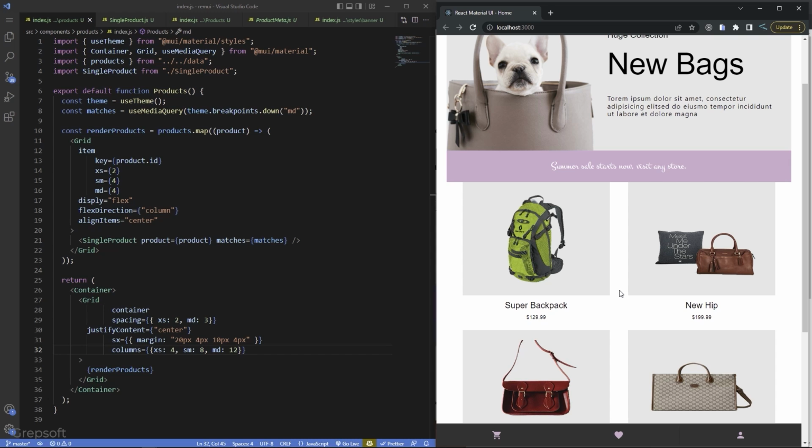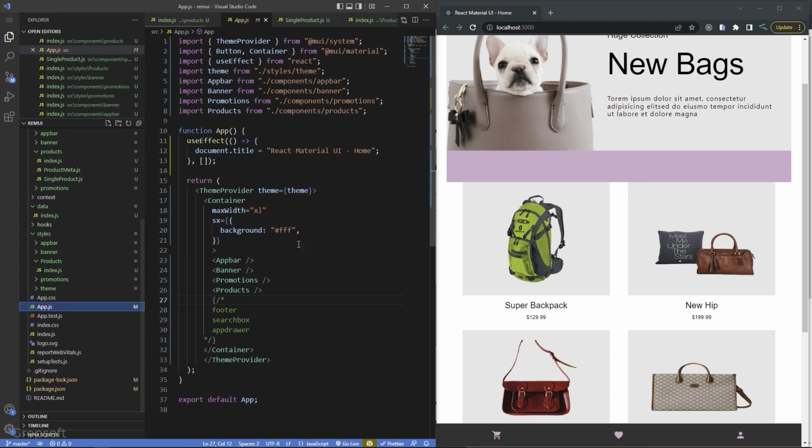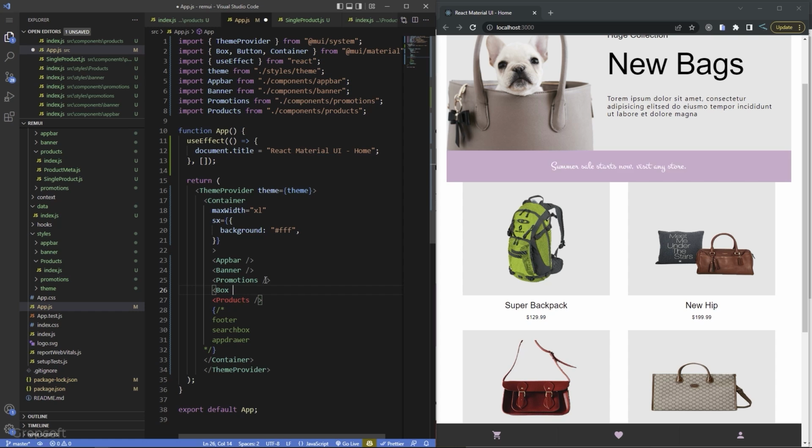All right, so there's one thing that I see that's kind of bothering me. There's something missing in the middle. We need to fix that. And I think if I go to my app.js file, right here, and maybe before the products, what I can do is add a box, right? Like so.